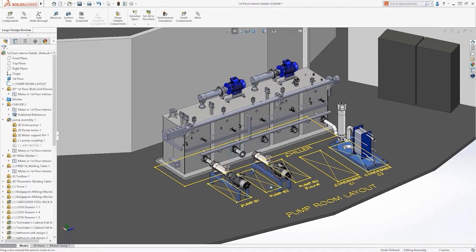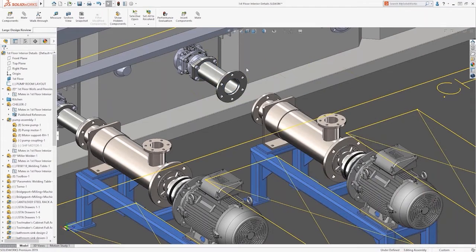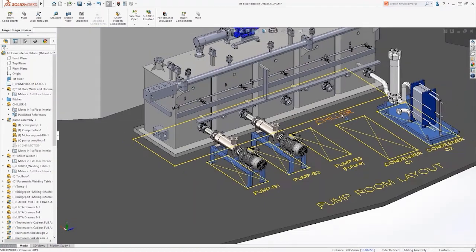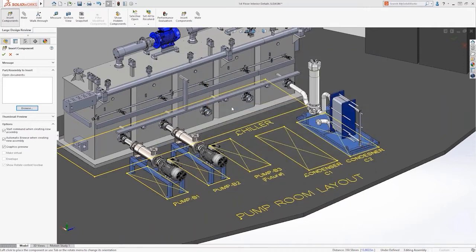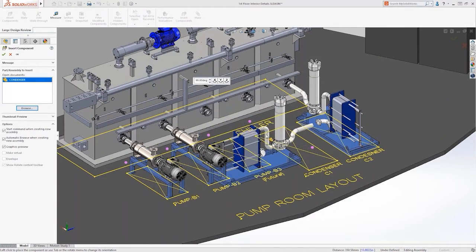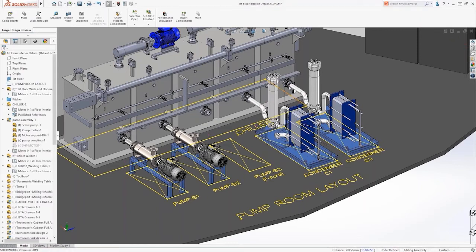We can insert a new component. We can go ahead and use the standard quick access toolbar mating, or the in-context toolbar mating that we're used to, that we know and love, that we've gotten so used to with SOLIDWORKS. And we're even going to do an insert component here, and magnetic mates are fully supported in large design review edit mode, just like we're going to see here as we bring the condenser in.